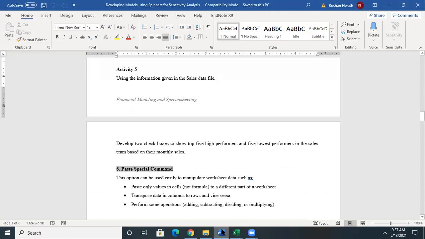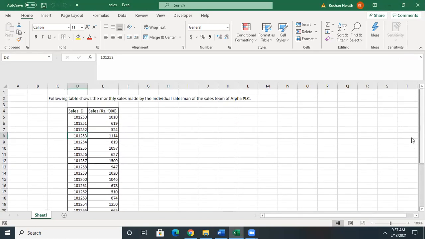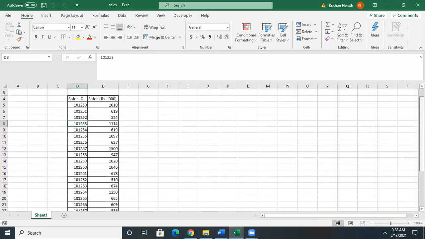Develop 2 check boxes to show the top 5 high performers and 5 lowest performers. So exactly similar to what we did. Now you can try on your own.